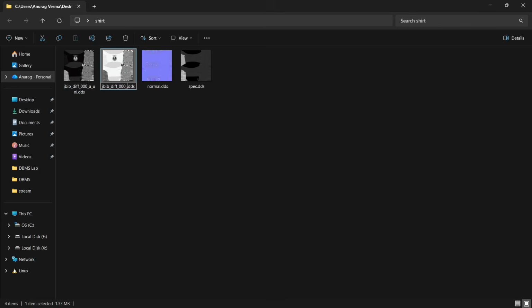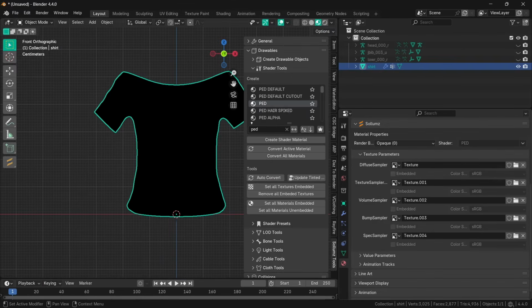Now, since it's a second texture variation, we need to change the letter from A to B, underscore uni. Similarly, you can add up to 26 textures and change the letter naming from A, B to Z. Next, we need to rename our normal map. So it's going to be jbib underscore normal underscore 000. And for a spec map, jbib underscore spec underscore 000. Okay, so now we can set all these textures over here in our Sollumz shader.